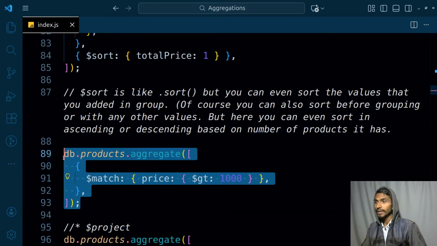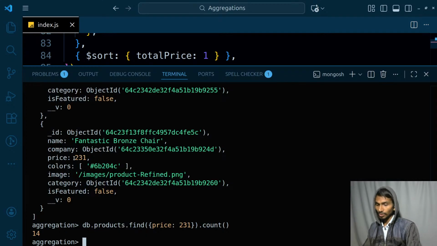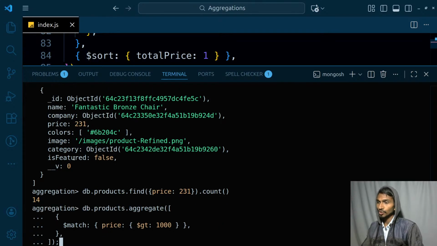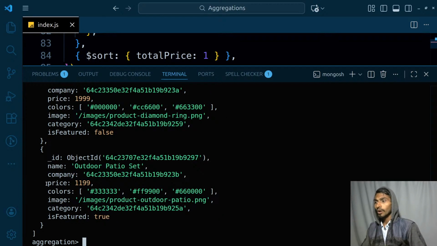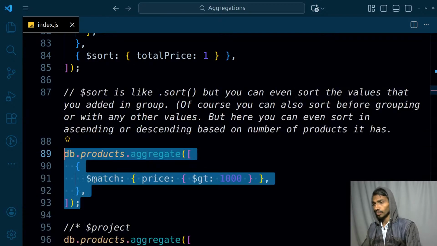If I just simply run it, I will be getting all the documents where the price is greater than 1000. So if I paste it over here and run it, now in all the documents, the price is greater than 1000 rupees. Yeah, that's great. Let's continue.